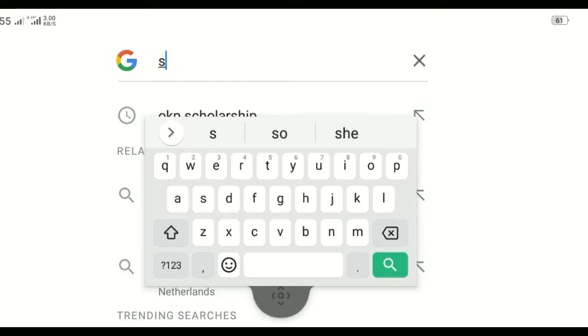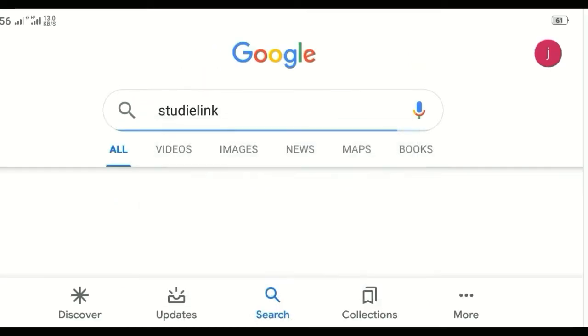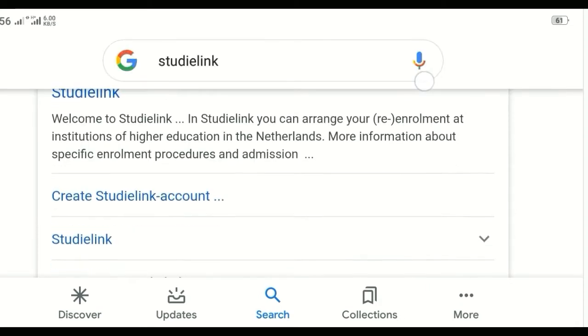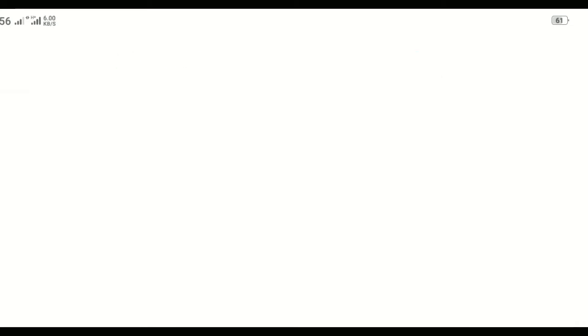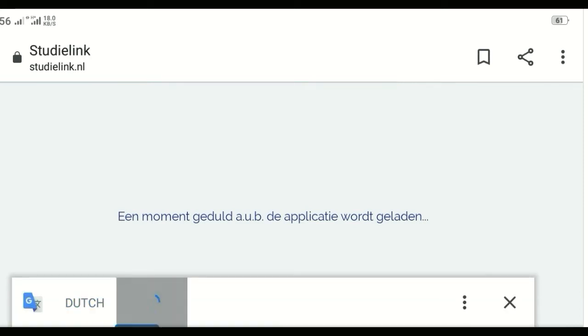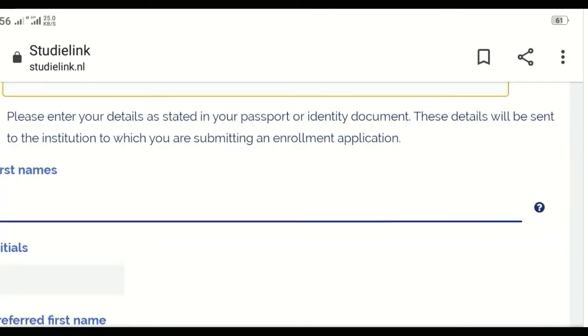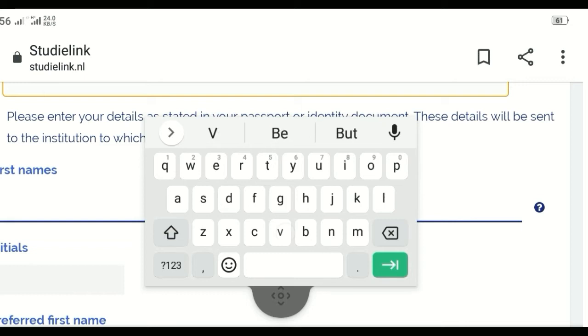So, applying to a Netherlands university, you have to apply through Studielink. Studielink is the main way of application to a Dutch institution. So what you do is just type Studielink on your Google, and this is what it will direct you to. Studielink is the main way of application to a Dutch university.